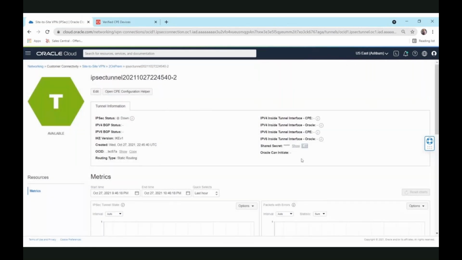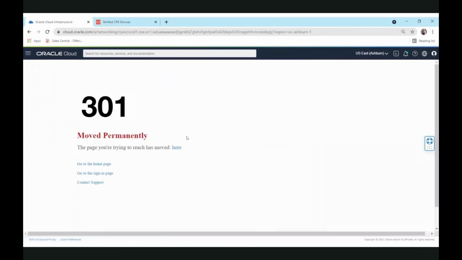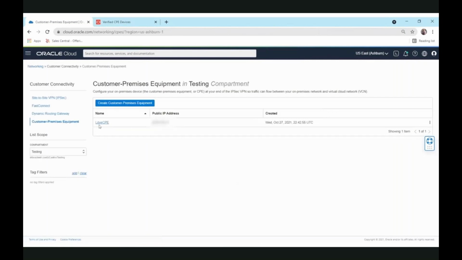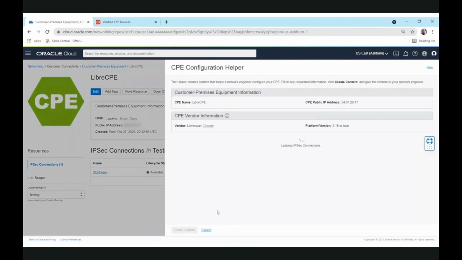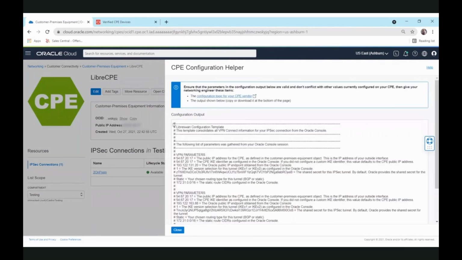Now, I mentioned that this is the long way. What is the short way? Let's go ahead and find our customer premise equipment. It moved to here. I was mentioning that we can use the configuration helper, and we can create the content based on all the information that we have so far. And this is what you will take to your router side.